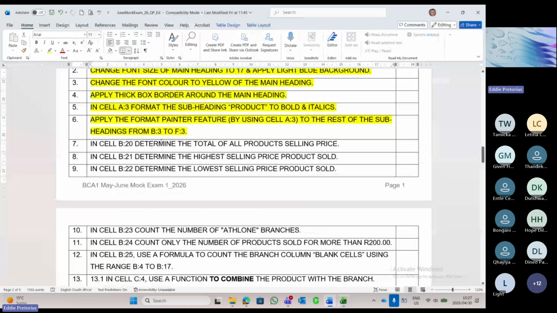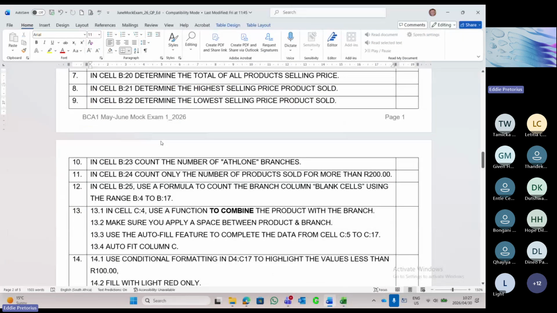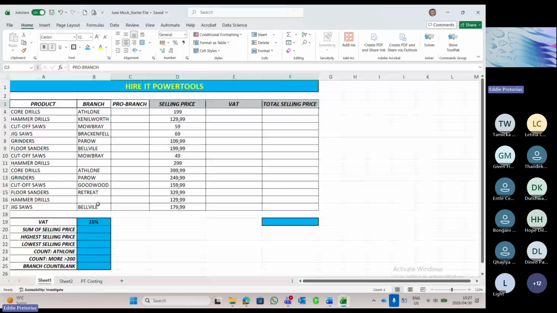Watch out, exams. Determine the total products of the selling price, or product selling price in B20. Cell B20. Oh, there. The sum of the selling price. In other words, they want me to add these values up and put the answer in there.